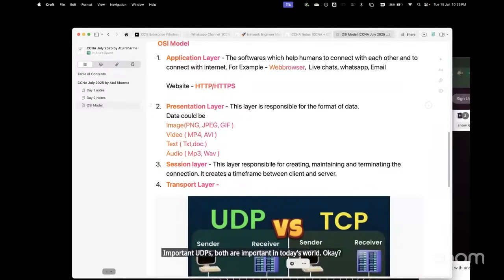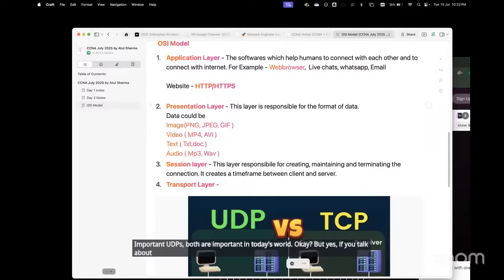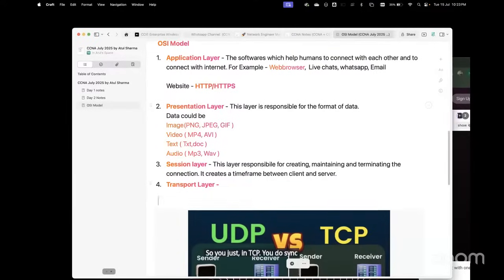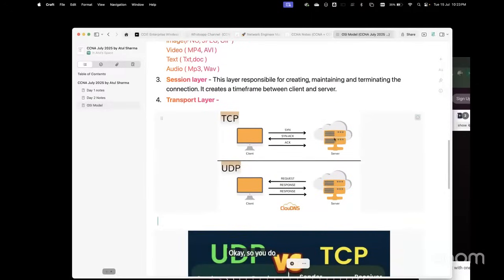Okay. But yes, if you talk about connection reliability, then TCP will win, because TCP has what we call a reliable connection. In TCP you do SYN, then you get a SYN-ACK packet, then you acknowledge, and then you start sending packets, forwarding the traffic.